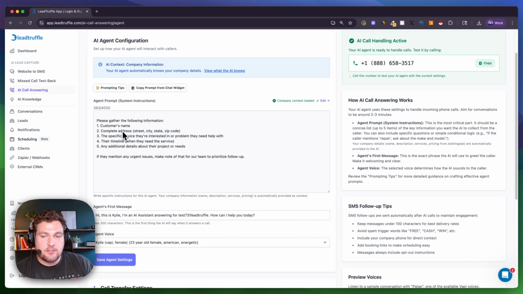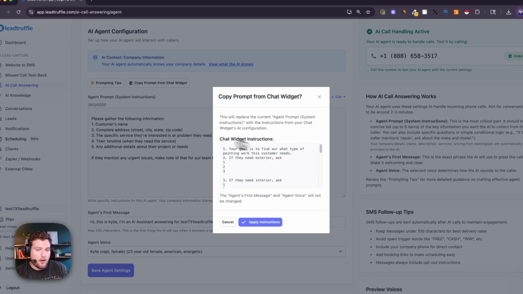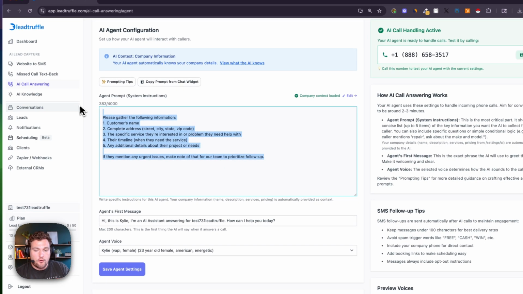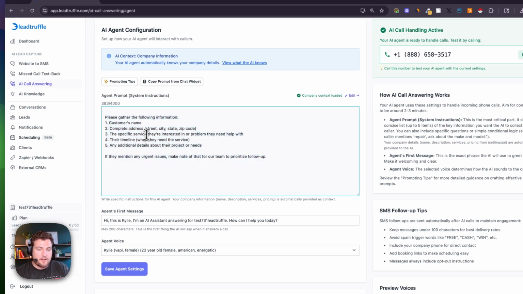So the agent here, it's pretty straightforward, right? You can copy in the prompt from your text website texting widget here if you have something written there, and then clean it up, or you can put it here, whatever you want. This is a very simple example. Please gather the following information: 1, 2, 3, 4, 5.